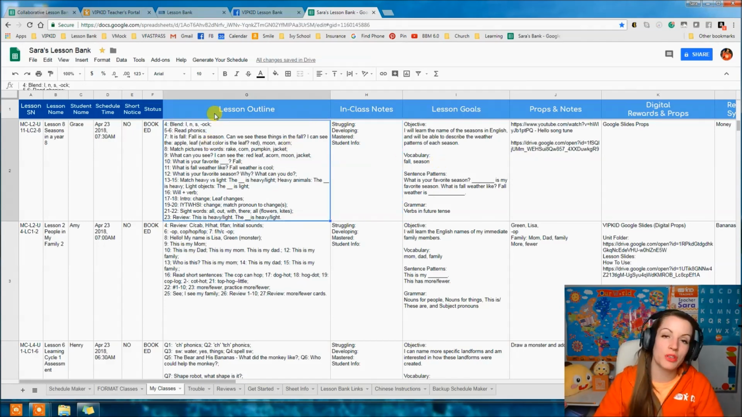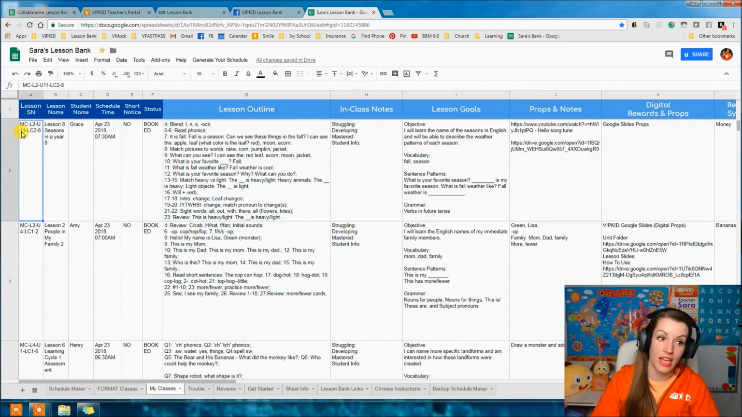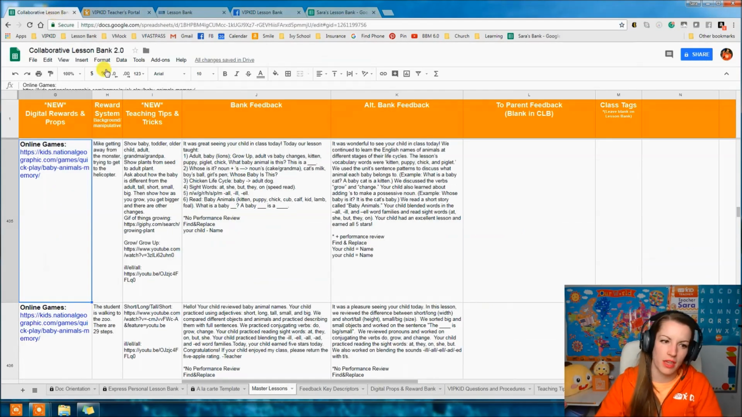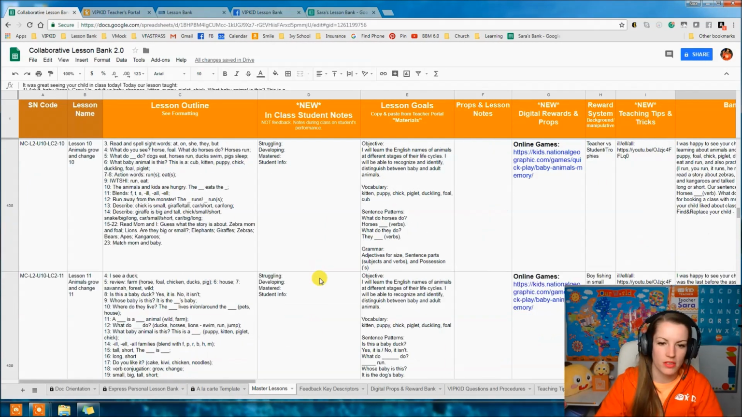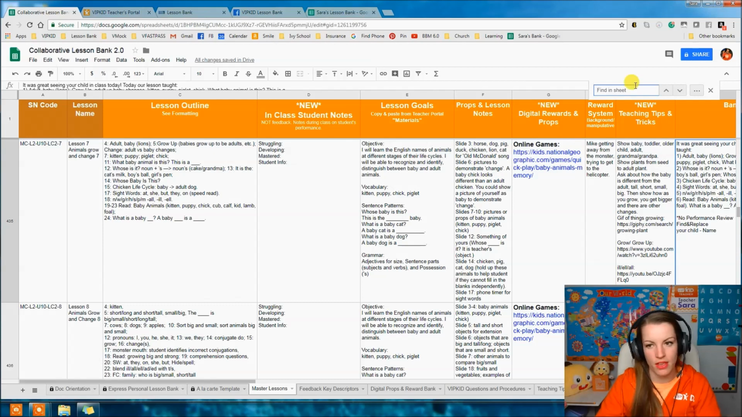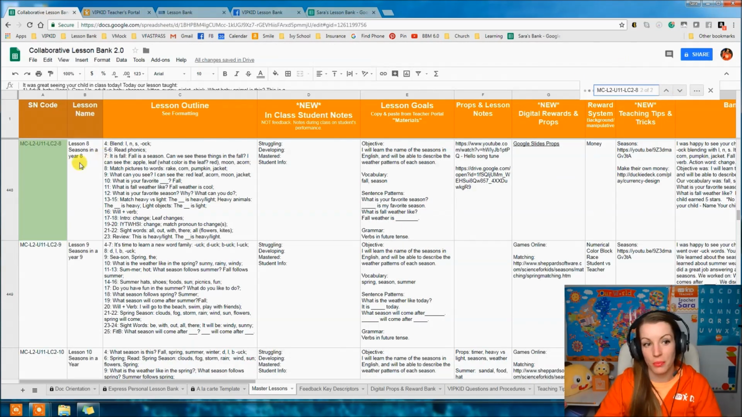So now I'm going to highlight the SN code first. Control Copy or Command Copy, and then I'm going to come to the lesson bank, and while I'm in the master lessons, I'm going to do Control F, and Find in Sheet is going to pop up right here. Then I'm going to paste it in here, and it's going to populate the lesson. It's going to quickly find it, so you don't have to scroll or click through. Just Find in Sheet, and it's going to jump you to that lesson. So now I'm going to jump back to my, I should make these right next to each other.